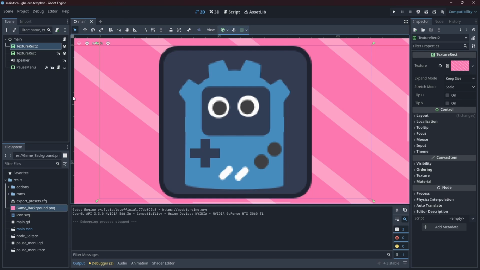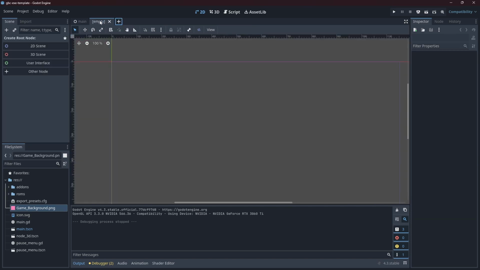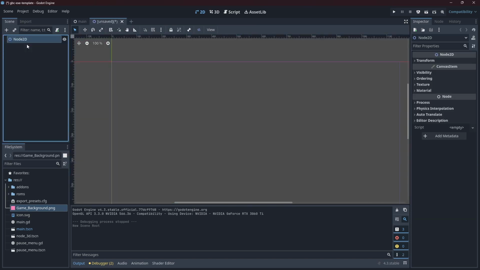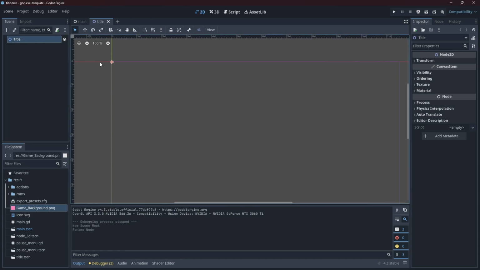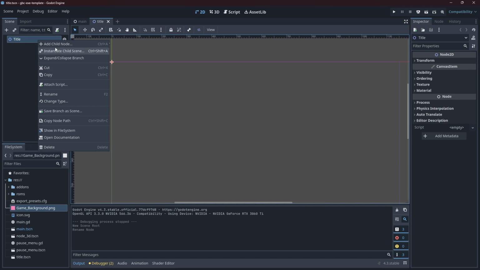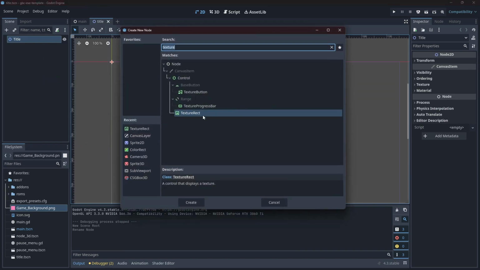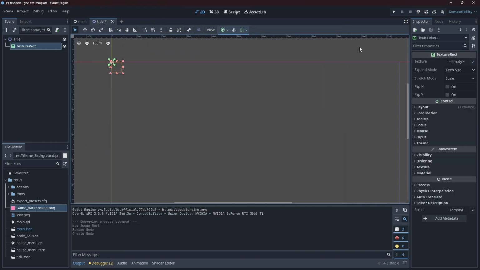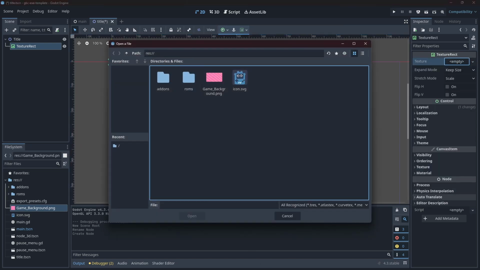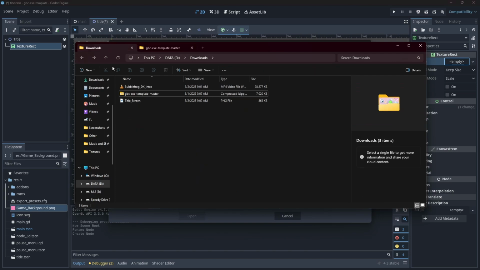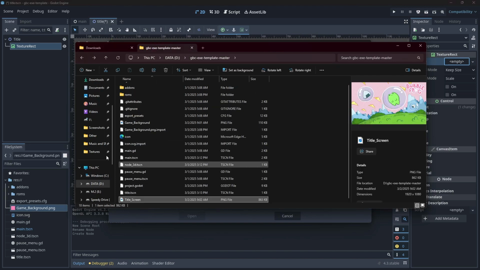So the first thing we need to do is create a new scene. We can click the little plus up here, and then we would like a 2D scene, and we will name this title and save it. There we go. So now we can add in some stuff. We want to add a child node, texture rect. We want to load in the title screen image that I have, which I will just drag over from here. There we go.